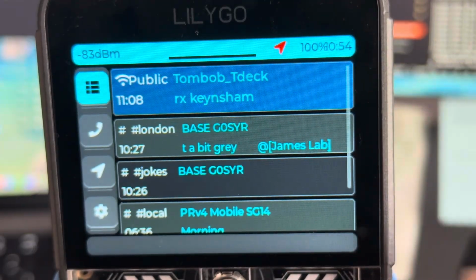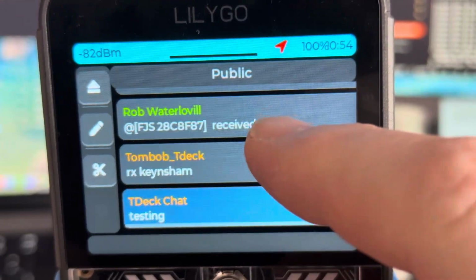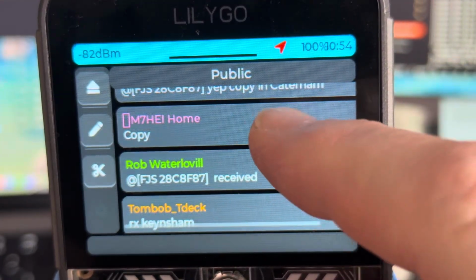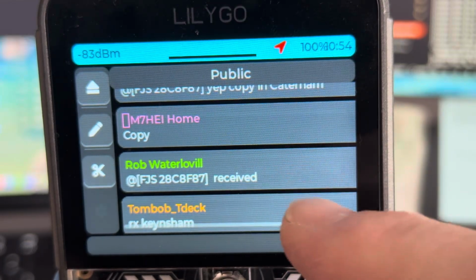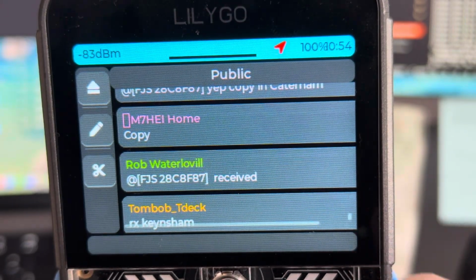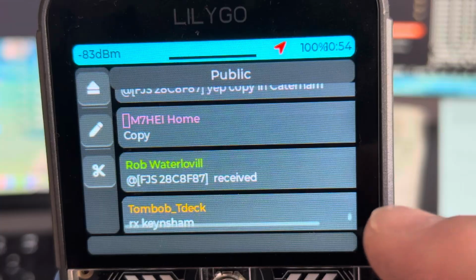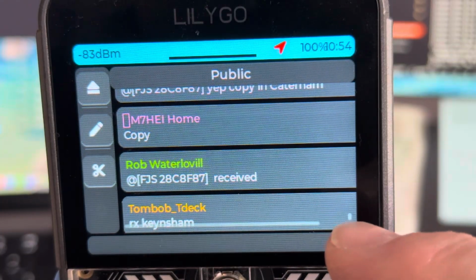When we're on this screen, if we want to see the messages in the list, we go to the public list, just tap that, and we can then see the messages. I need to add the timestamps on these. Obviously, I'm sure you know that on the T-Deck we can't do the emojis. Seems like everybody's using emojis now, which is a real pain.